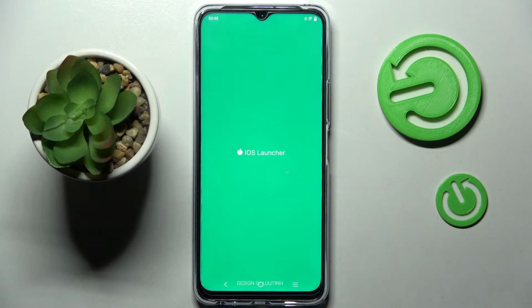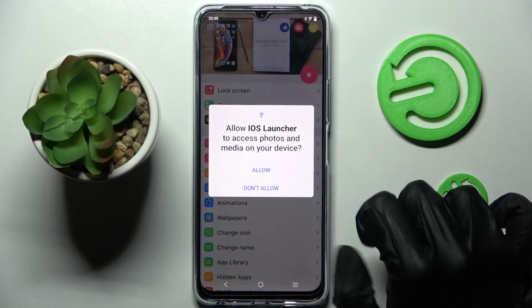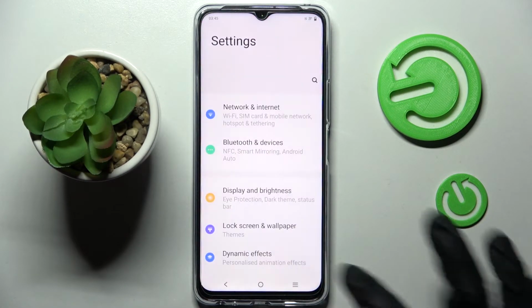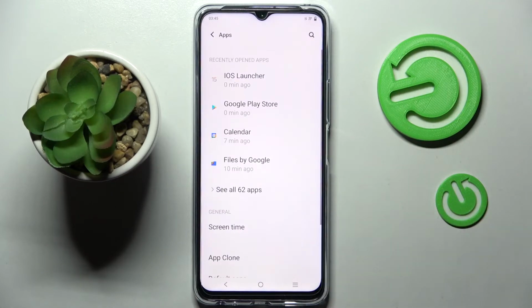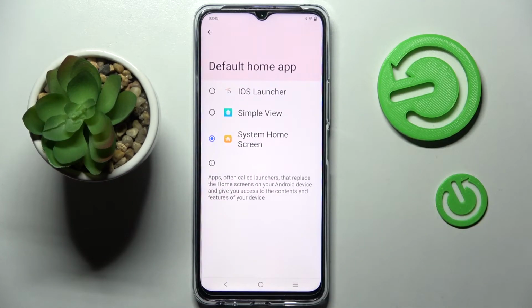Now you need to wait for the pop-ups and select Allow and while using in all of them. Finally, you can click on Home button, select Settings and tap on Apps over here. Then select Default Apps, click on Home app and apply iOS Launcher by tapping on it.